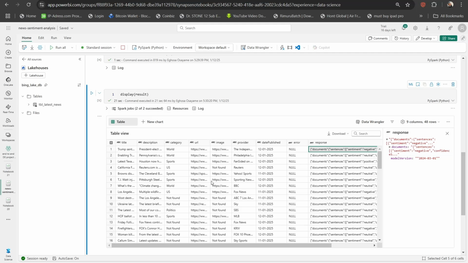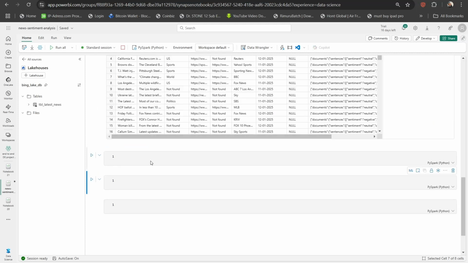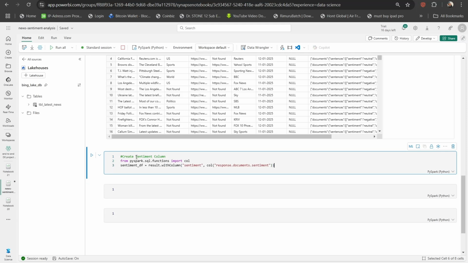So what I'm going to do is create a new code cell. In that new code cell, I'll paste the code that does the trick for us. I've already written it somewhere. So yes, I'm creating a sentiment column, from pyspark.sql.functions importing col, and you can see we're assigning these results to the column sentiment. We're assigning it to a variable called sentiment df.